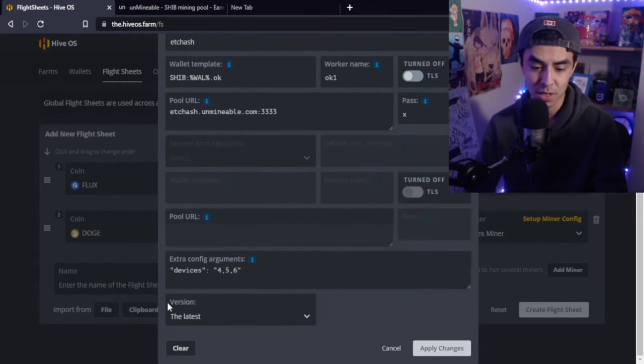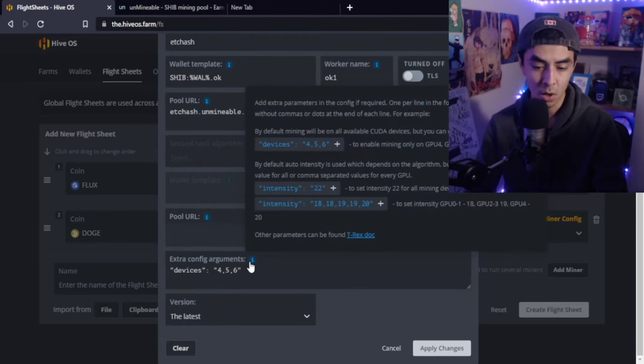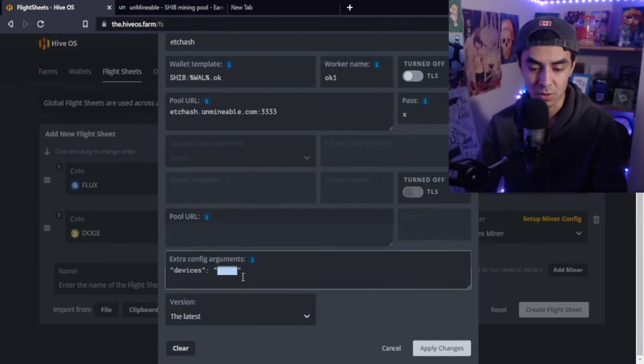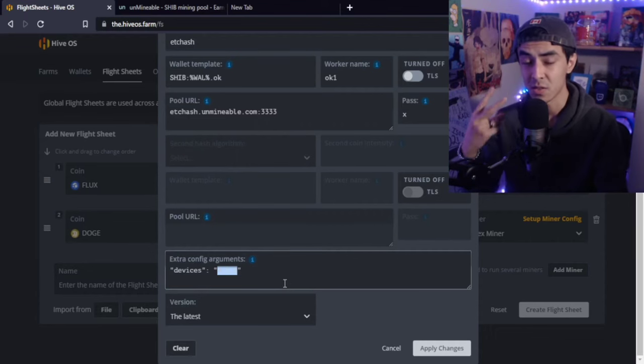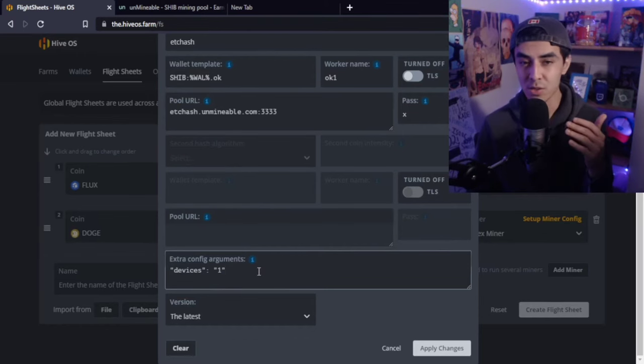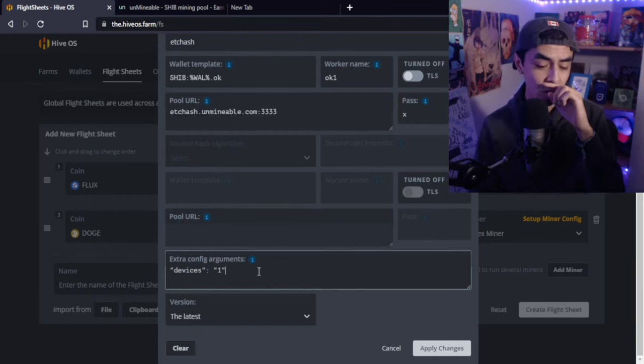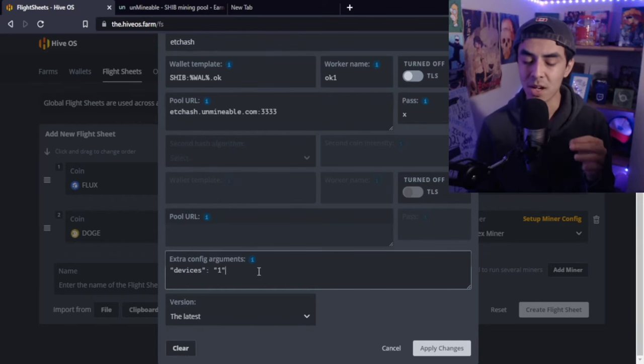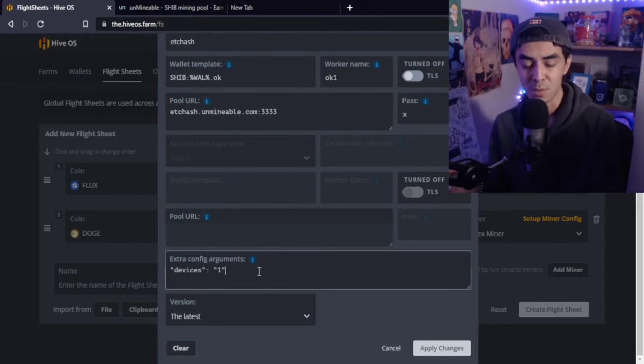What we're going to do is hit devices here. All of these have this, so it's very easy to set up. And then we'll change this because this is our second GPU, so we would use device 1. Most of the miners use 0 as the first one, just an FYI. The only one that does not do that, from what I can tell, is Phoenix Miner. So keep that in mind when you're using Phoenix Miner.